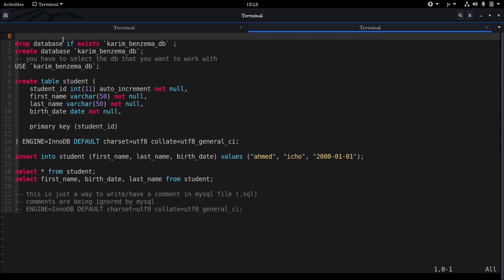So we have dropped the database, we created our database, we gave it a name, we have used it, so we can create a table and use these queries. We have created a table, we have inserted into it, we have selected some data using two different methods, and these are just some comments, a way to retrieve the comments. So this is the line engine that we have used. Let's just discuss this line engine.